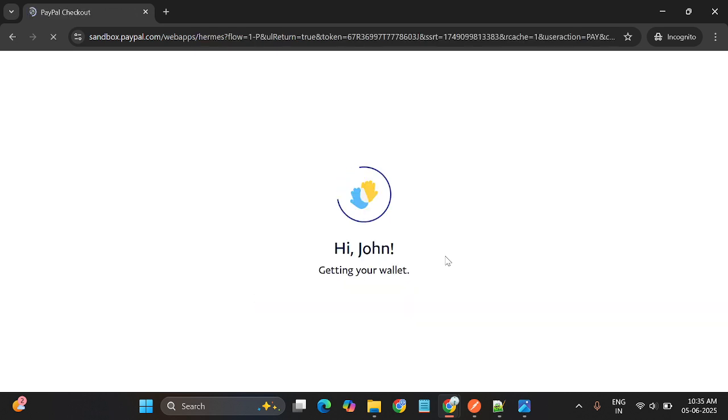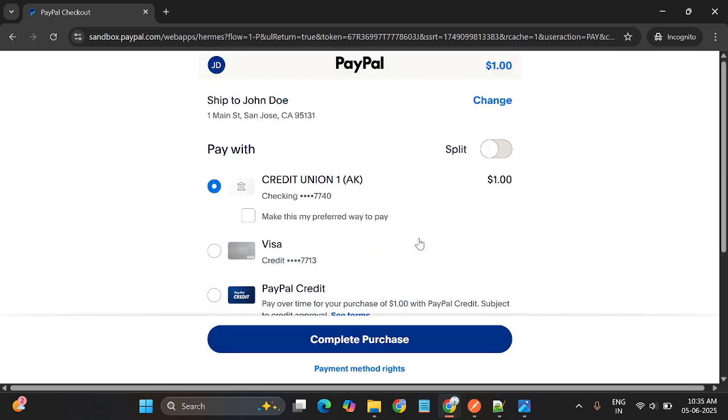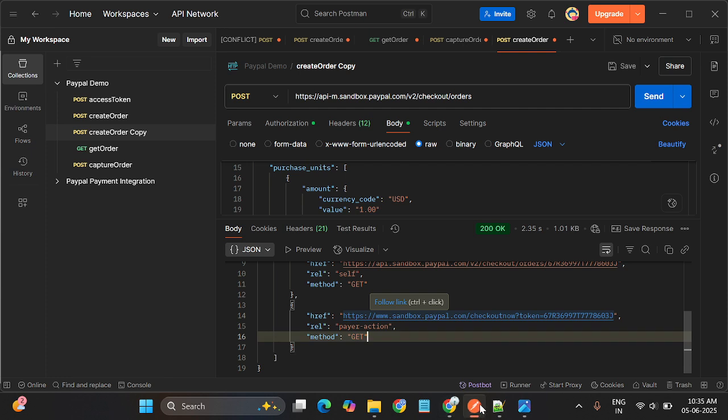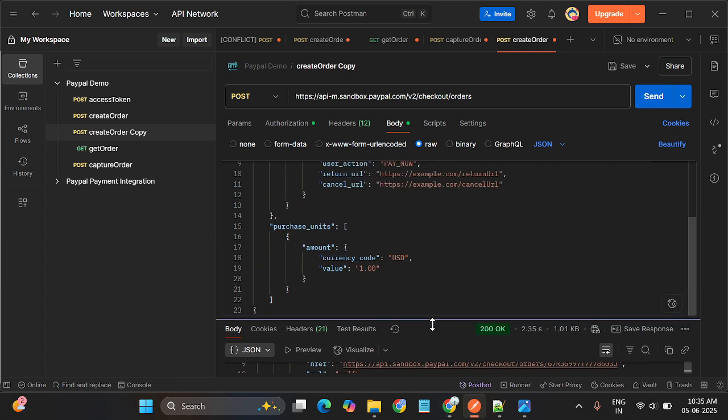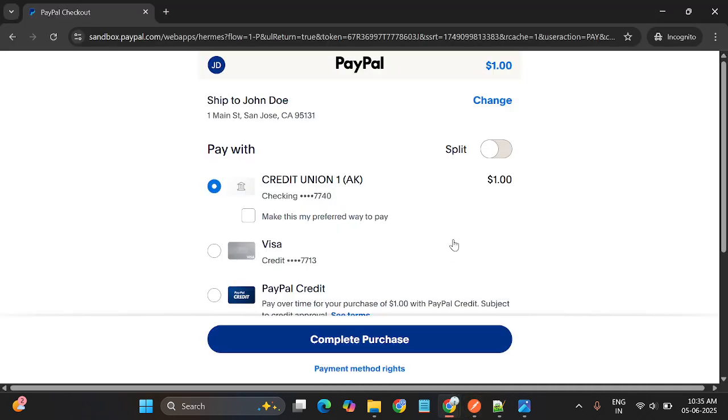After logging in to this account, we get to know that our order is created here, which is of $1, right? We can see in our JSON body that we are passing an order of $1, right? Like that. What we need to do now is simply complete this purchase, right?